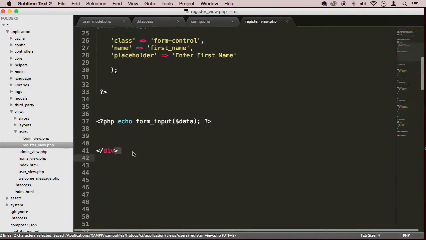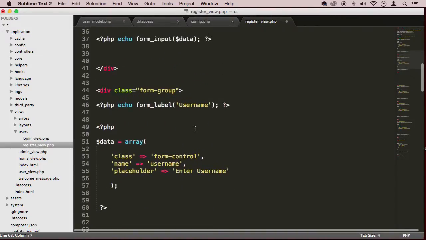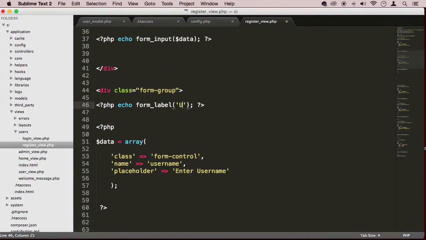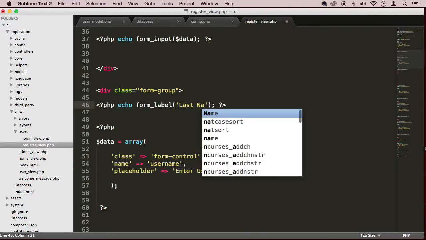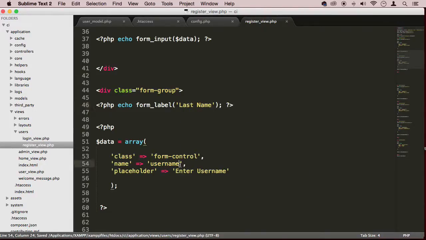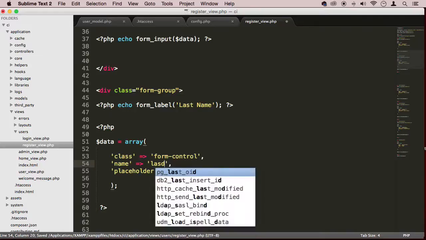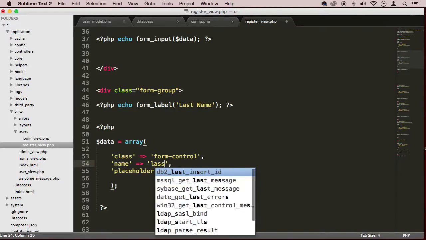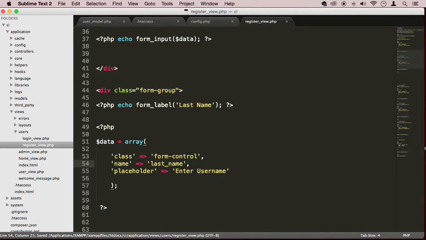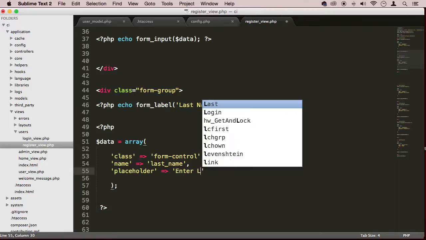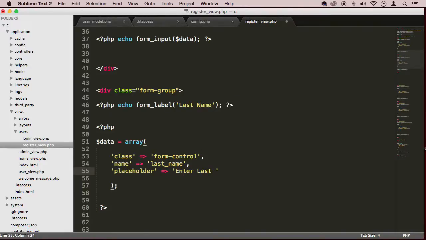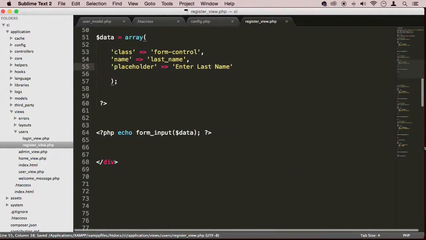Right, and now we're going to paste the same thing again here. Paste it from what I had before. I'm going to change the label to last name. Change the name attribute to last_name. Change the placeholder to enter last name. Last name. All right, what else?